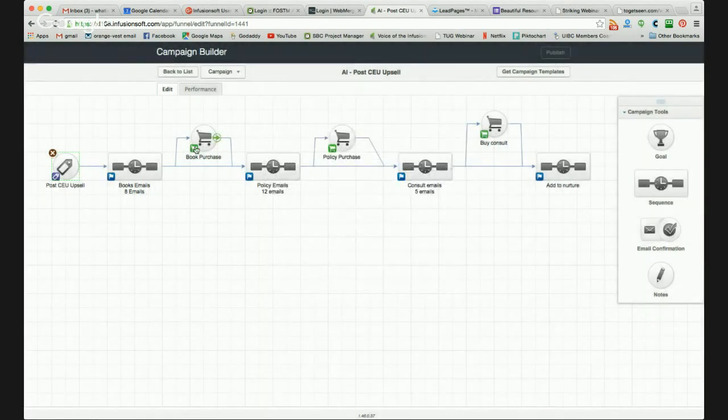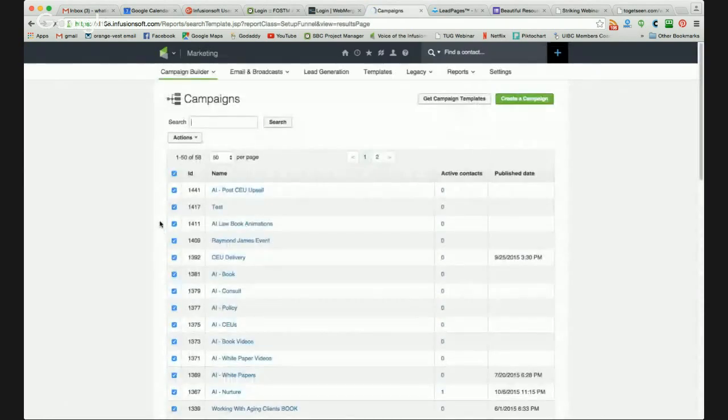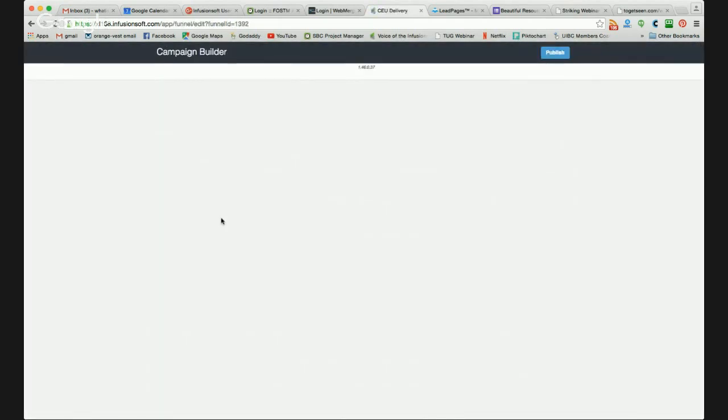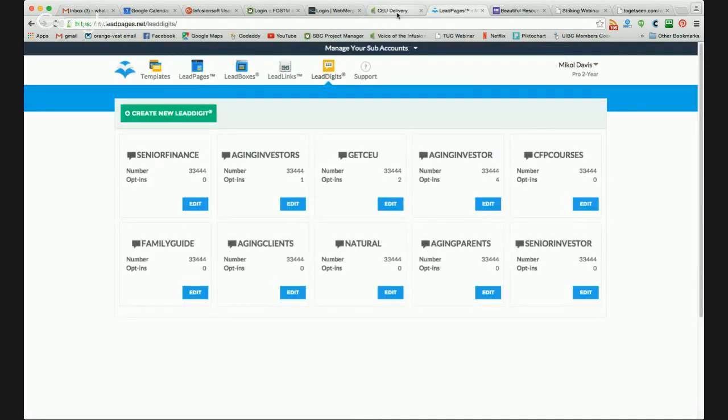But then after that, the book purchase, because you already set up the products, those tags happen automatically. And it doesn't even matter about tagging. If they buy that thing, this campaign stops. So it's only one tag here that matters, just like the CEU delivery. I'll show this campaign because it's going to take a minute to load, so just be patient with me, everybody, because this is a fairly complicated campaign. It's got a lot of tags and things in it.